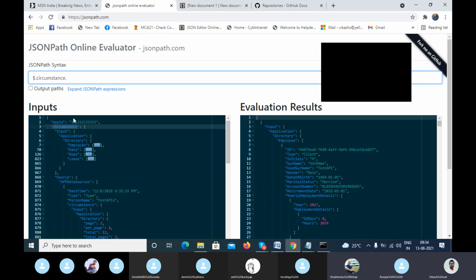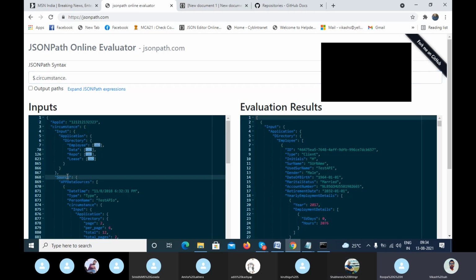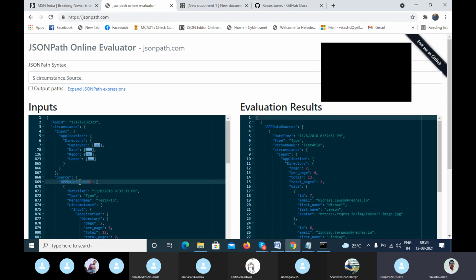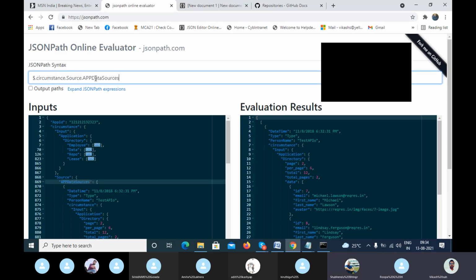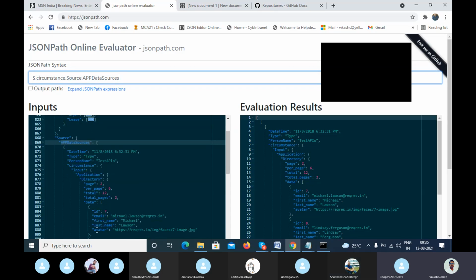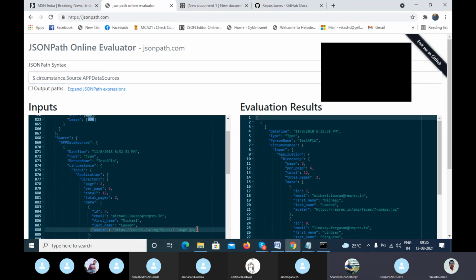Because of the three curly braces, we can see they're closing. The fourth one is within circumstances. So source dot app data source. Data sources, indexed, we need to see. Is it 0 or any other? I want this avatar. Okay, that avatar. Then it is 0.